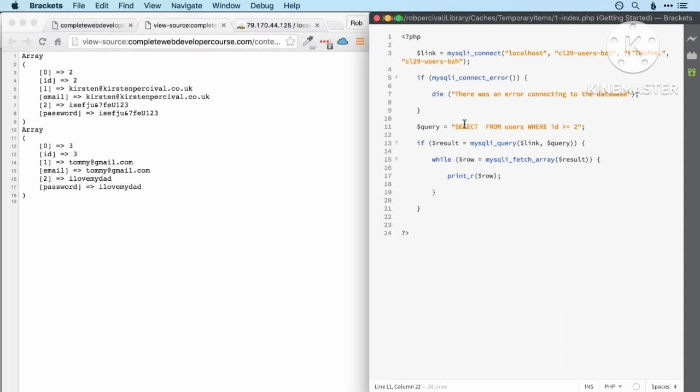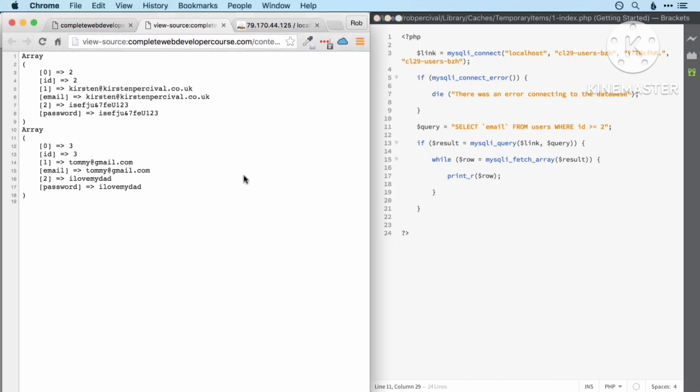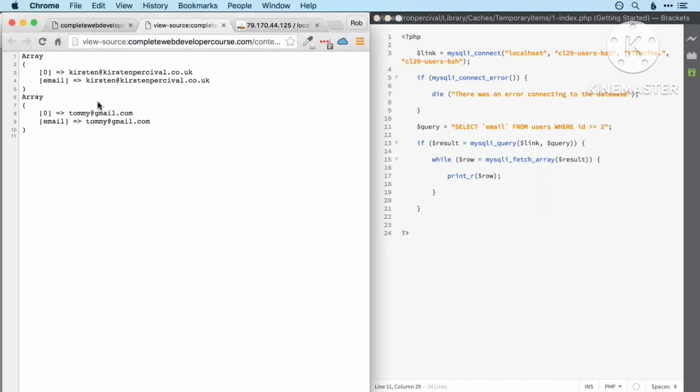So say that we know we only needed the email address, then it's a bit wasteful to return all this other information as well. So we could just put email inside these acute accents there, and then that would just return the email address. That's a rather more efficient way of dealing with databases if you know what you're going to need in advance.